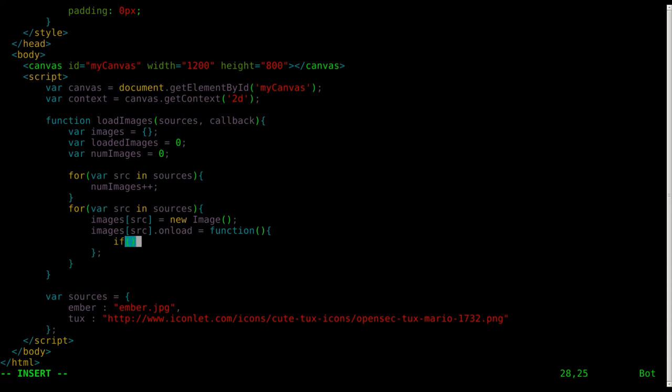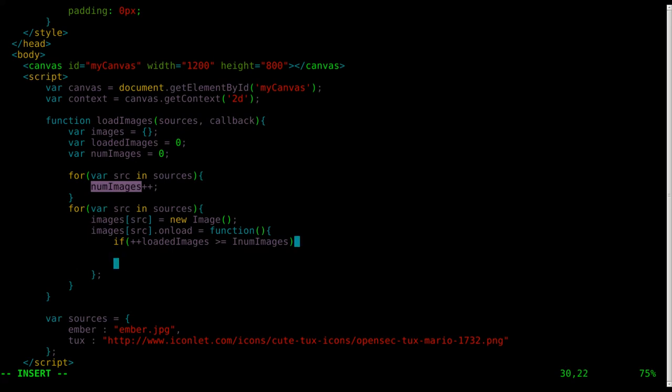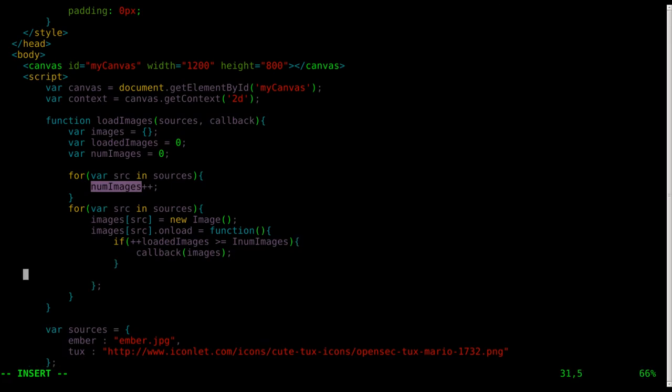I'll say if, and then inside here we're going to say plus plus loadedImages, which at this point is 0. And we're going to say greater than or equal to numImages, which at this point would be 2 because we have added to it for each loop, starting at 0, for each image we've looped through. Okay, and then this is when we're going to call our callback images.